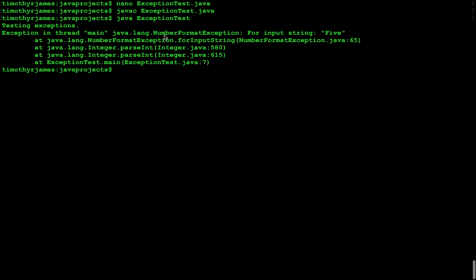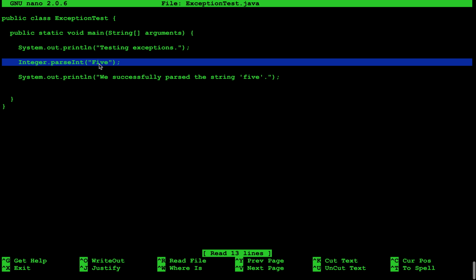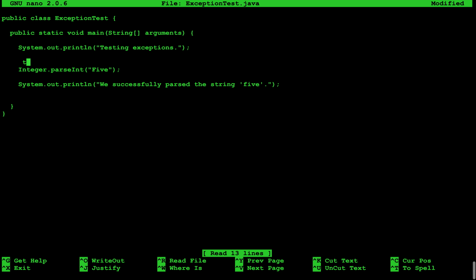So if we go back into our file, you can see here we made it to the testing exceptions line. We made it to this line, but we didn't actually get any further. We never made it to this line. Now Java has a built-in system for handling exceptions, and it's called the try-catch block.